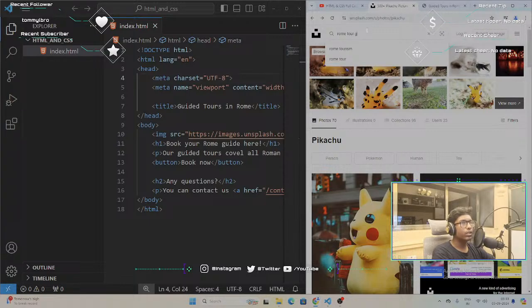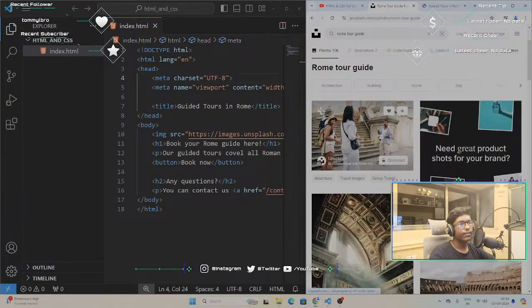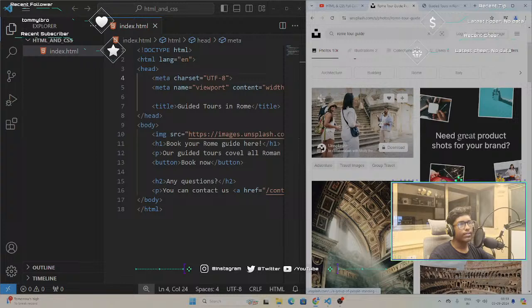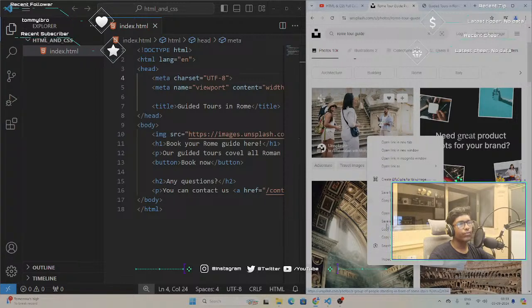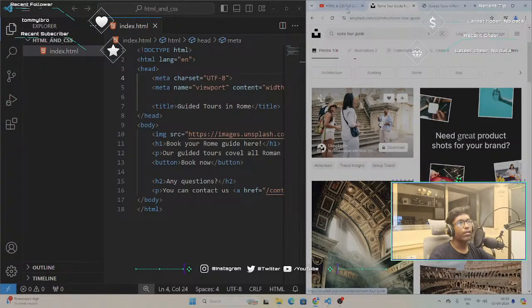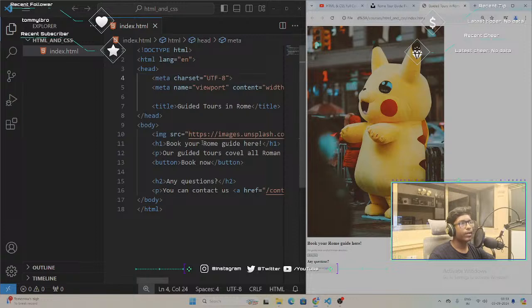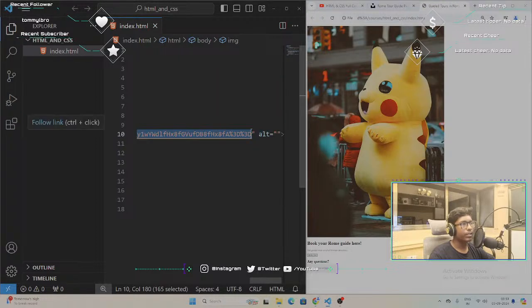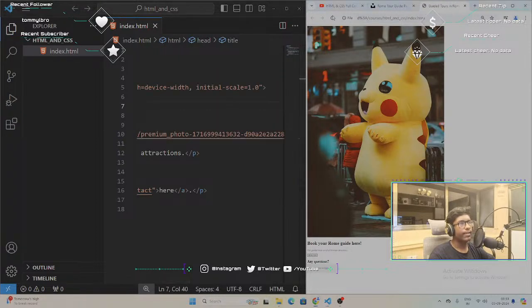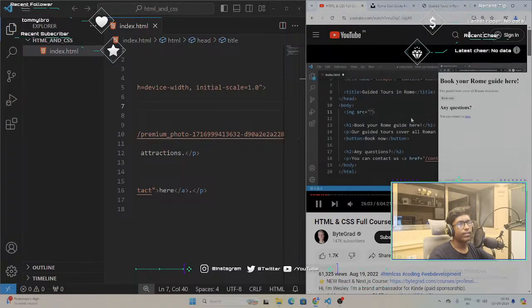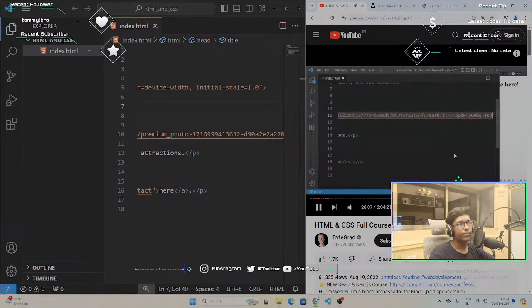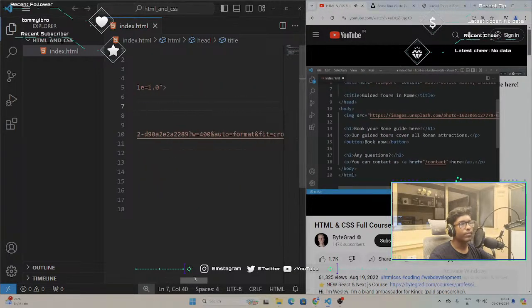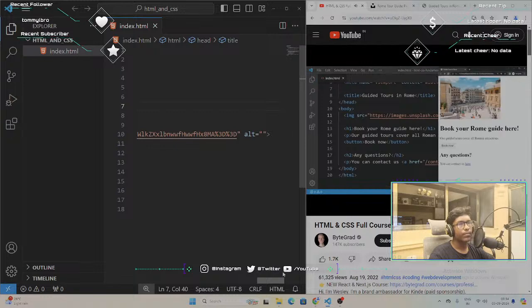Yeah, this looks good enough. So you can just copy that and you can paste it right here, right? So I'm just pasting it right here. And if we then save and refresh, now we have an image.